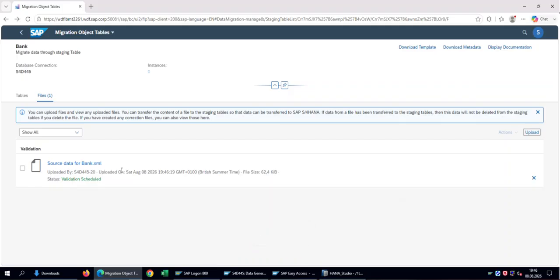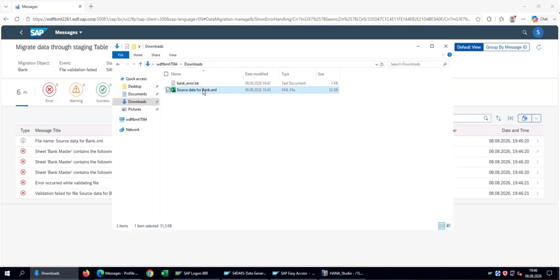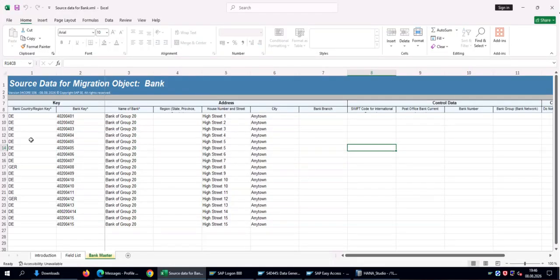To check the error, either you need to wait here or you can go back and in the monitor you can see the message here. Now see that blank fields are not there, but it is showing the duplicate keys 405, 10 and 15. Okay. So again, I have to correct it. Go here. 405, here duplicates are there.